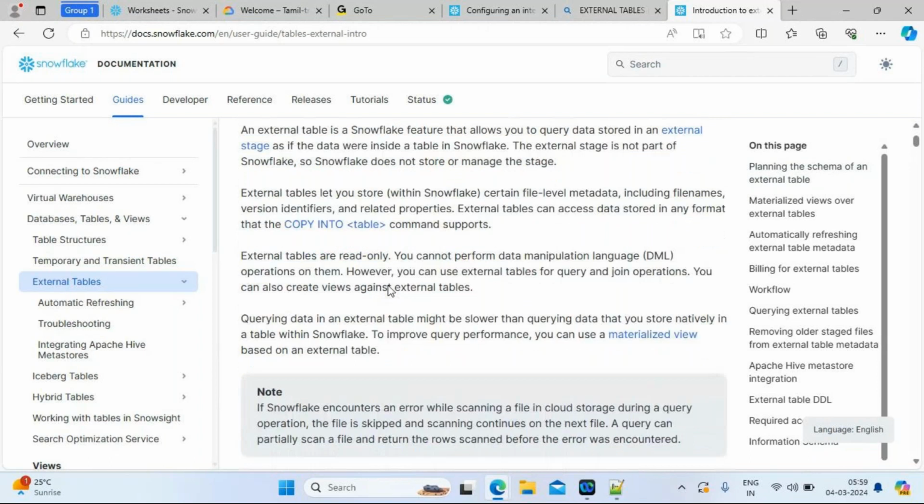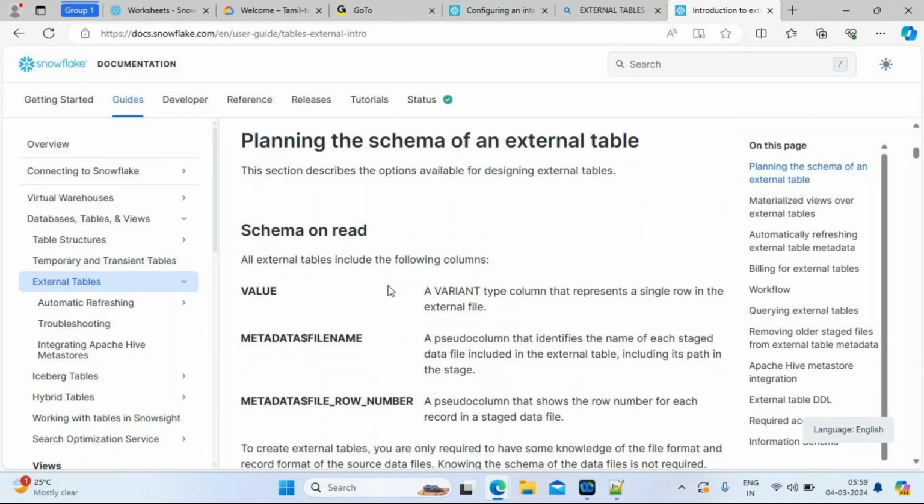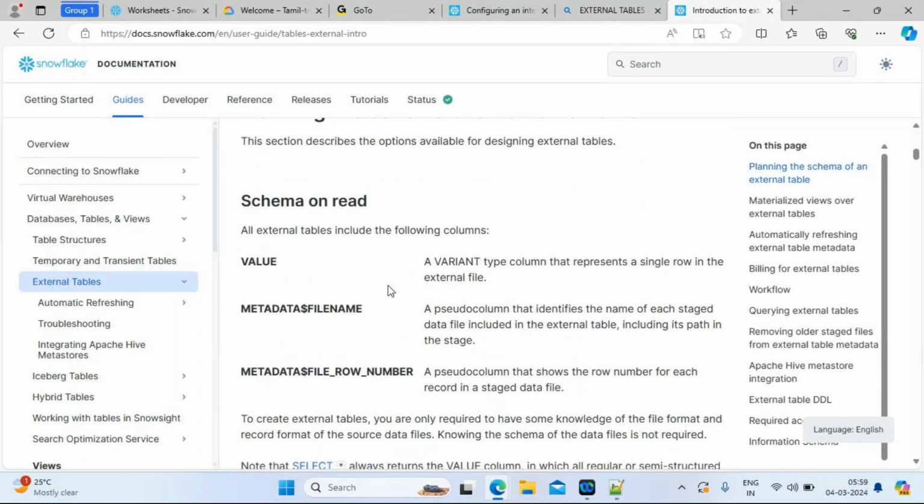Now, when you're creating an external table, you're going to have one column that is called the variant type column. The variant type column is going to be JSON, key and value pairs. It's going to represent a single row in the external file.